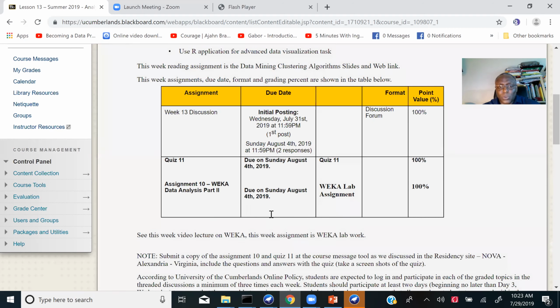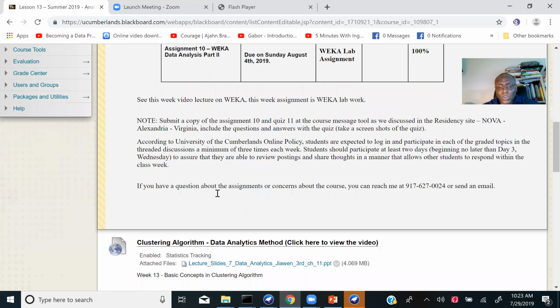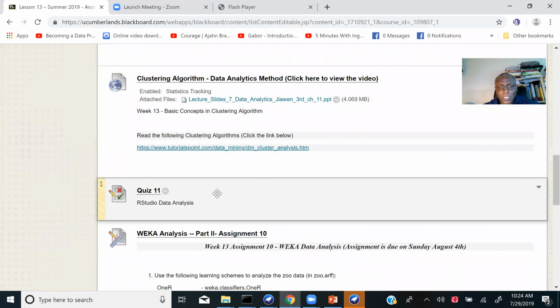Also, we have quiz number 11, which will be our last quiz for the section. Then we have assignment number 10, which also will be our last assignment for the section. This assignment is the Weka Lab assignment part 2, and I'll go through it in a second.